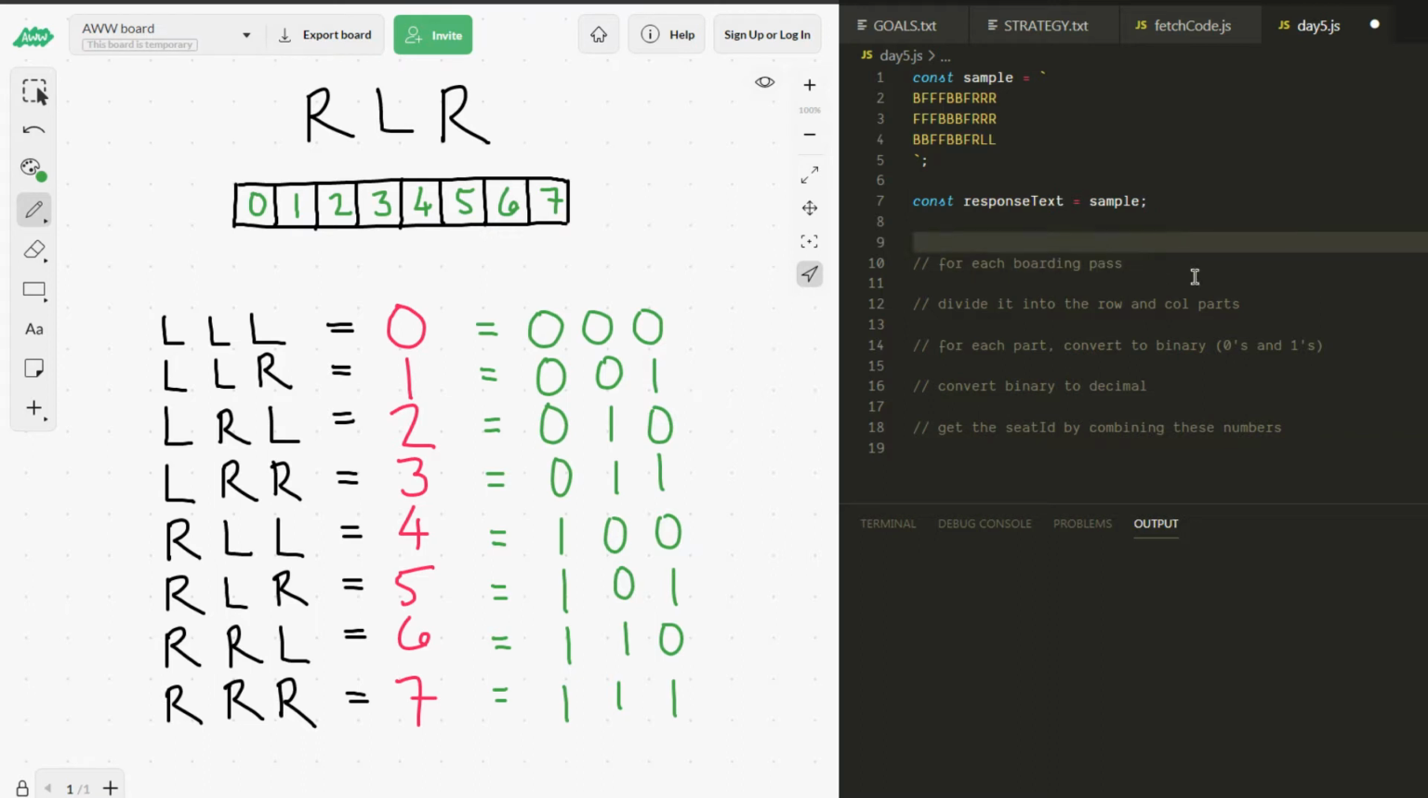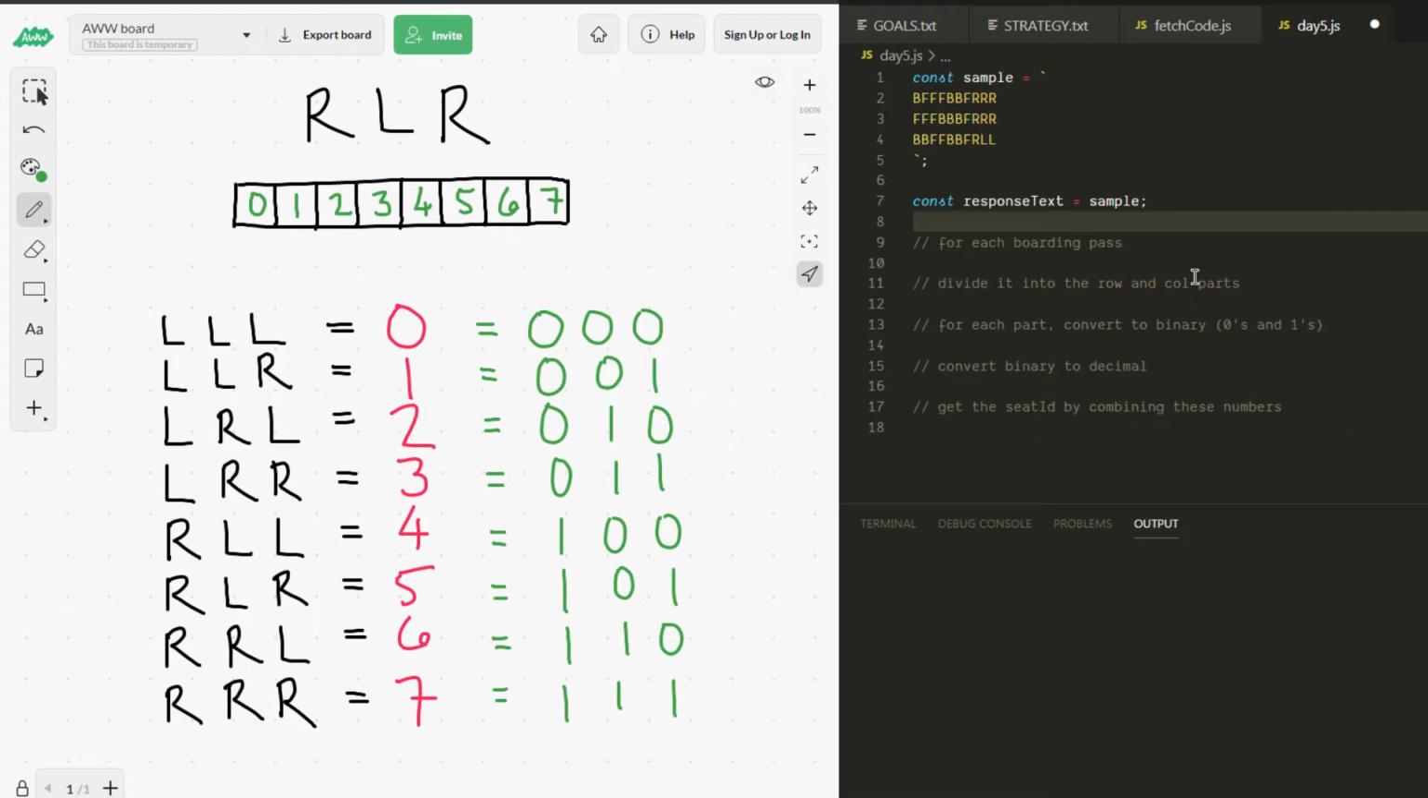Okay, so this is a binary challenge. We're really talking about binary numbers. That's fun. That's exciting. We've talked a little bit about bitwise operators, but not to the level of depth that I'd like yet. So this is a good opportunity. So for each boarding pass, I guess that's a good first thing to talk about. How are we actually going to get this information?